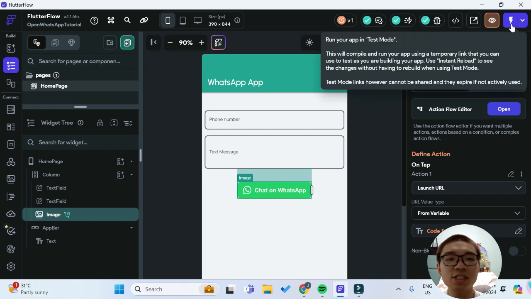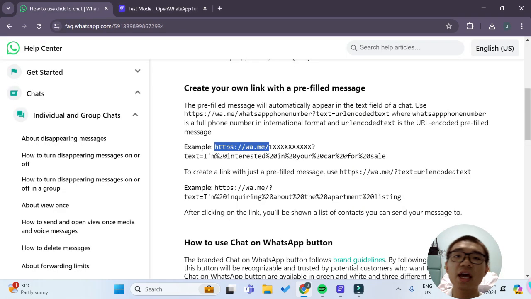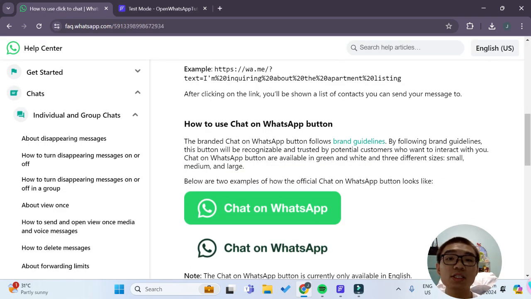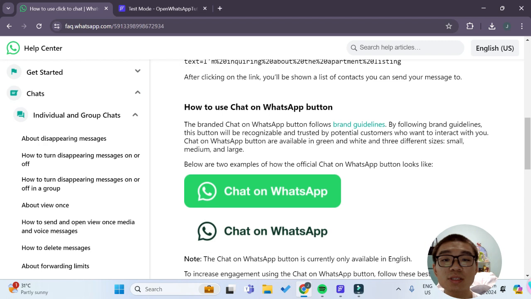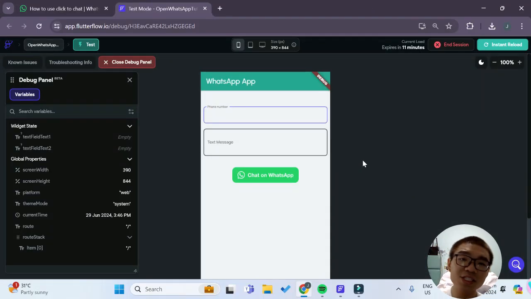So now let's just try testing out our new WhatsApp chat app. An additional thing to note is that if you want to include this functionality in your own apps, you should use the WhatsApp chat button over here that they specify in the documentation.